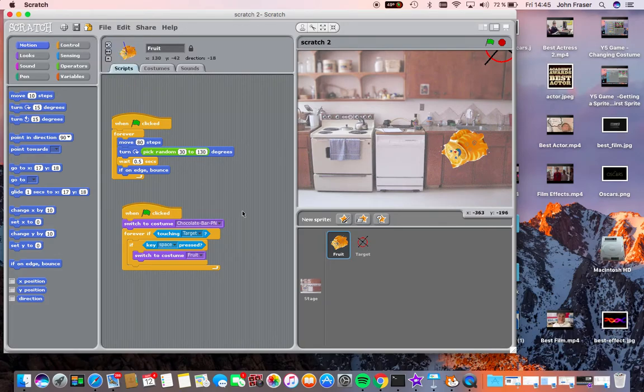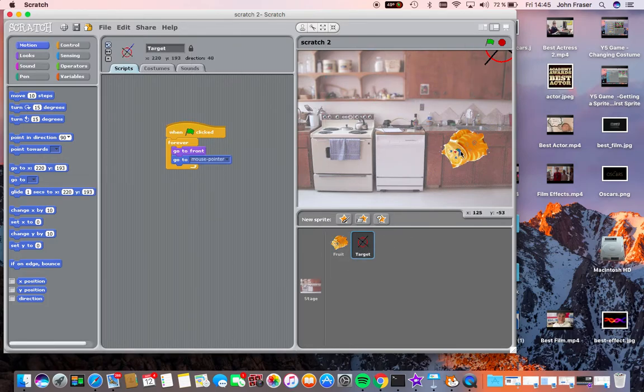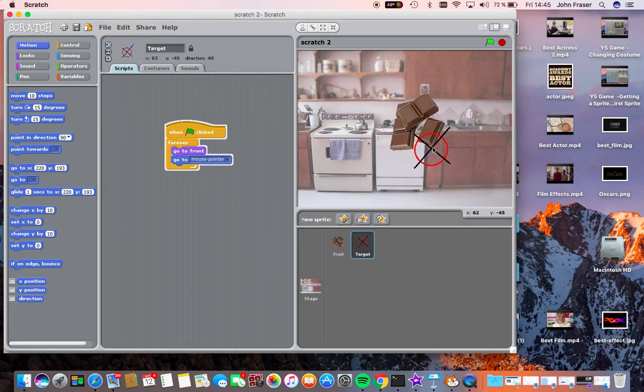Okay, so the first thing we're going to do is think about the problem. Right, so what I want to do is when the target is on top of the cat, sorry, it won't be the cat, it'll be the chocolate bar, and I shoot it, it adds to a score.